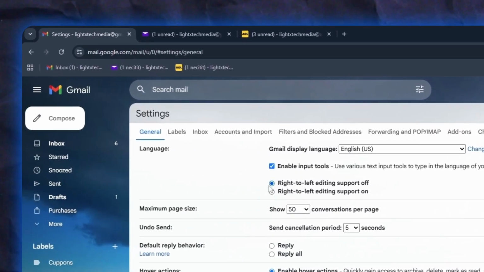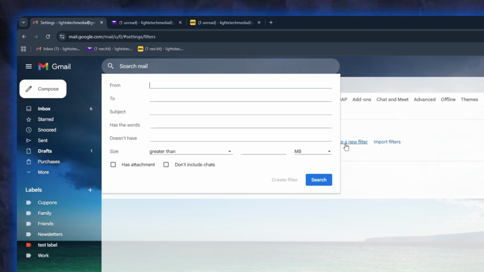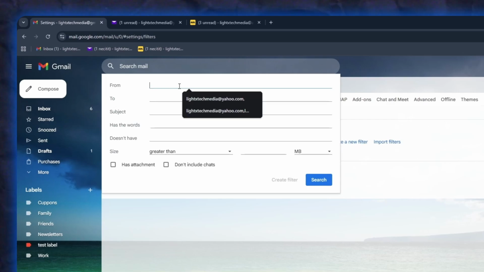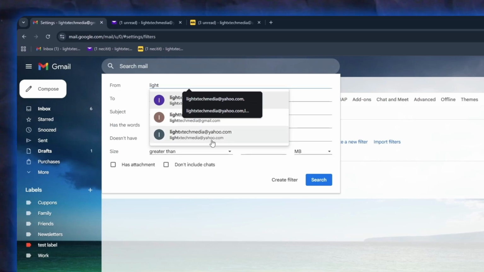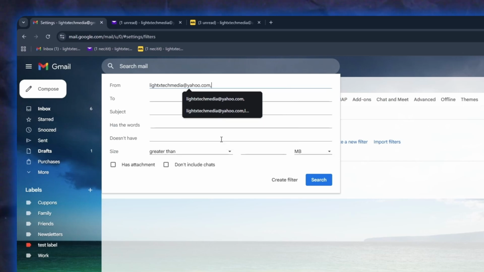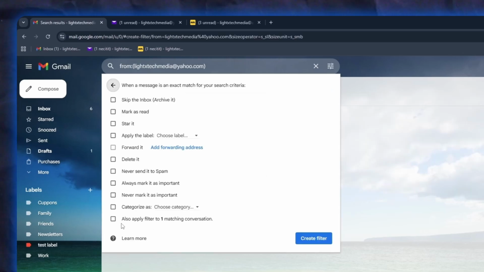Once inside here you have to select filters and blocked addresses and press on create a new filter. Here at from you have to enter somebody's email address. As an example, I will enter my email address from a different Yahoo domain. This is my email, and once you enter somebody's email right here whose emails you want to redirect into a label, the next step is to press on create filter.